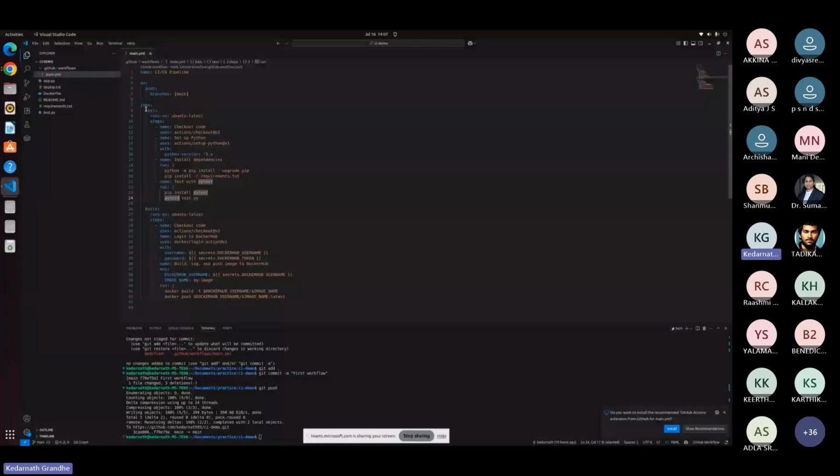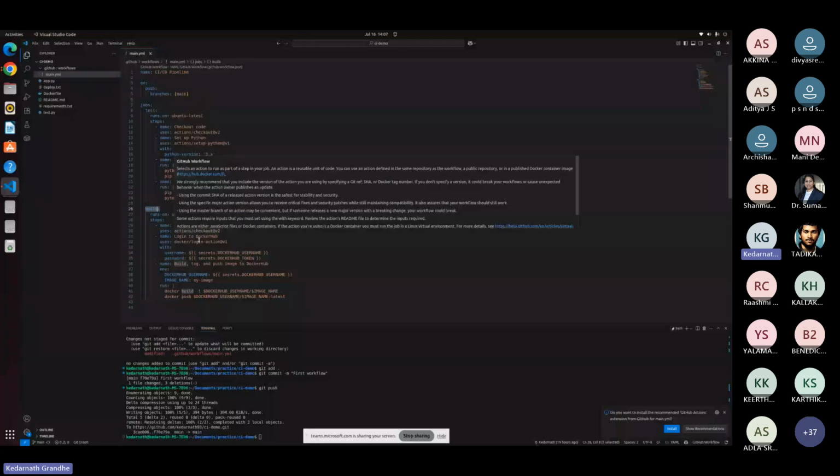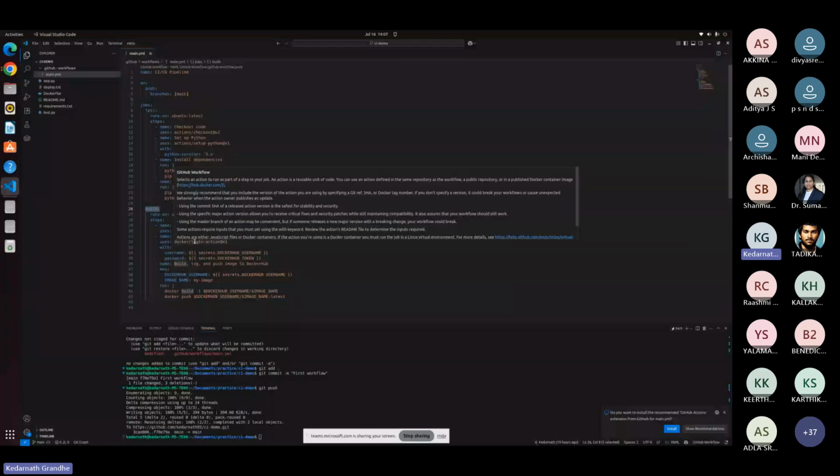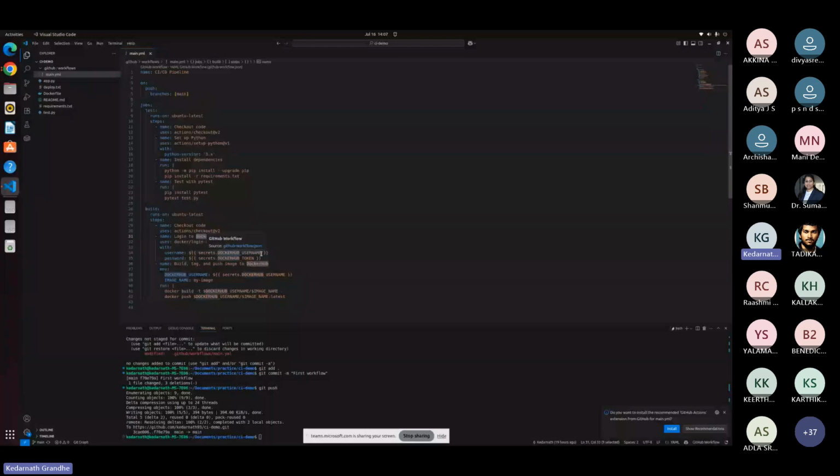Regardless of whether it is success or failure, it will go to the next step now. Okay, this is a build step. It also runs on Ubuntu. It also checks out the code. Now it is logging into Docker Hub. This is a location where you can store images.